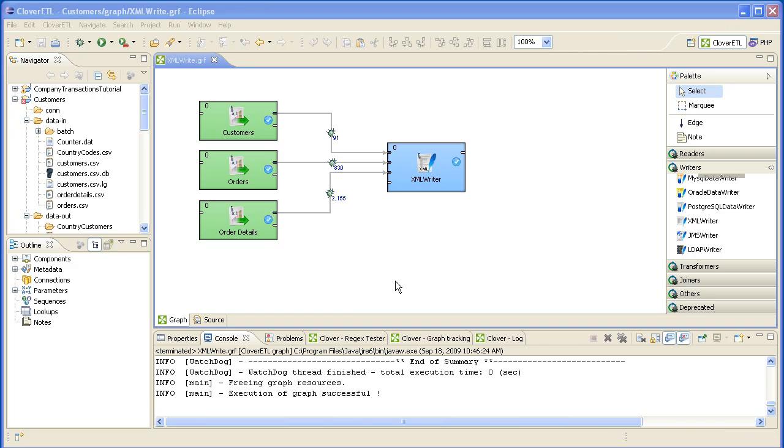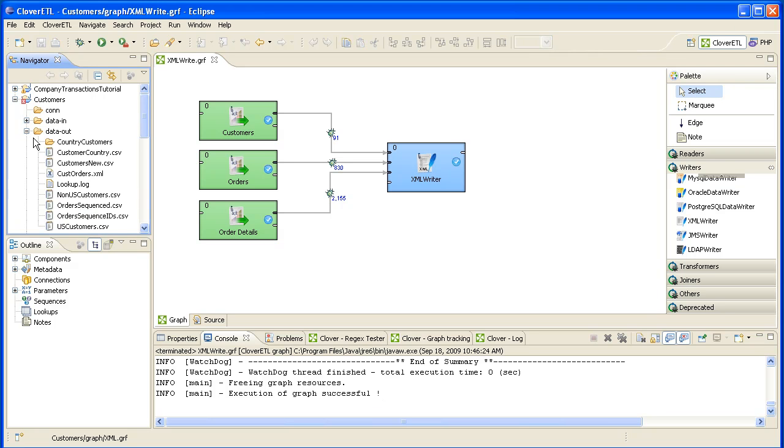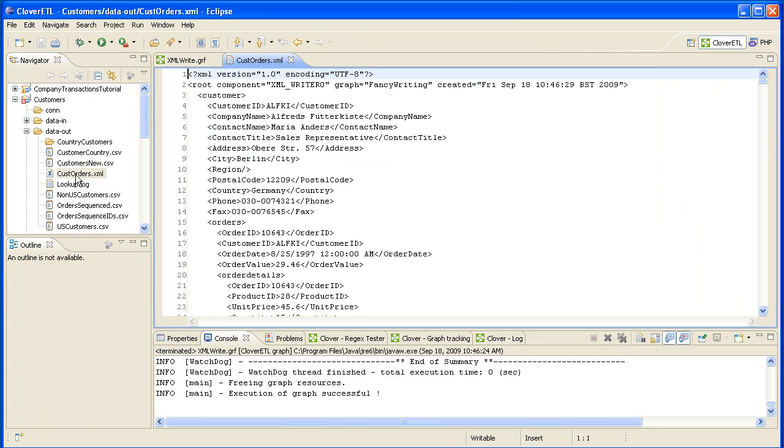Okay, and we can see here everything looks to have run normally. Graph successfully executed. Let's go now to our data out folder and see what's there. And there you can see cust orders XML. There are two ways we can look at this file. We can double click on it, and that's going to open up the XML itself, and there you can see it all nicely laid out.